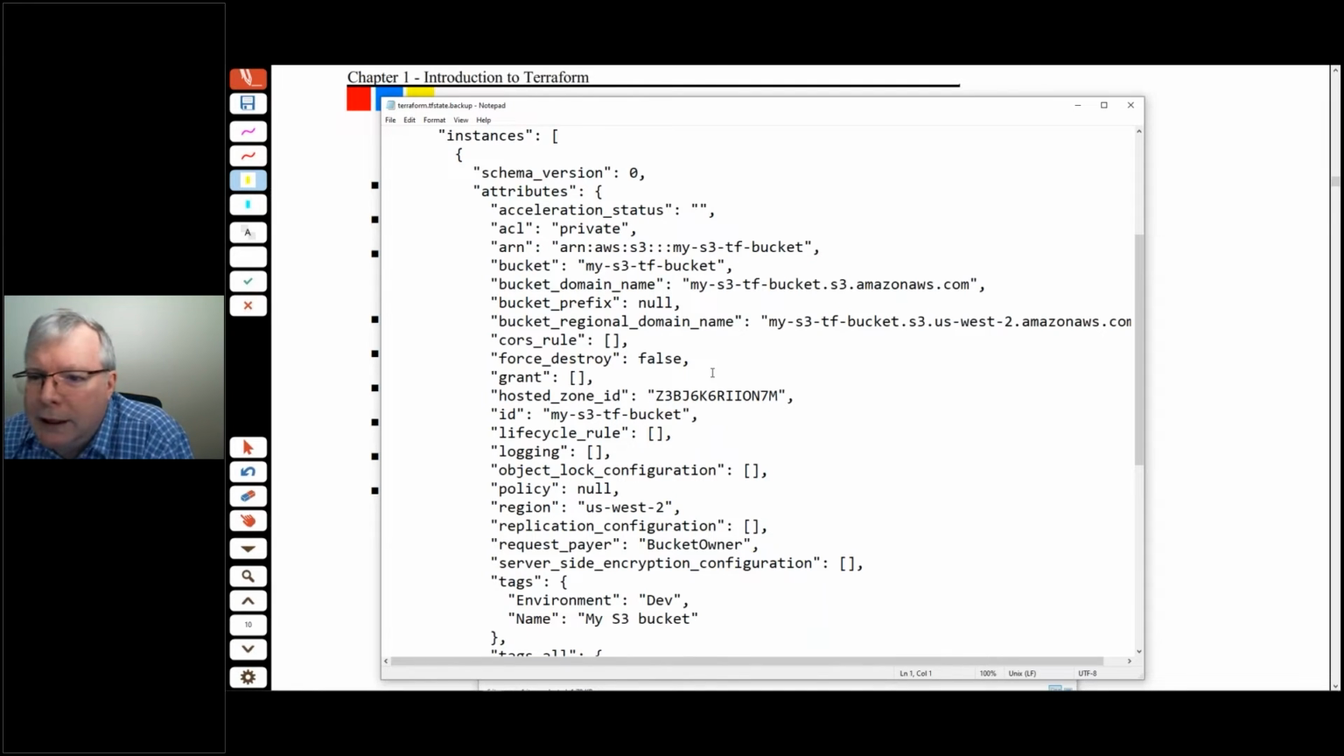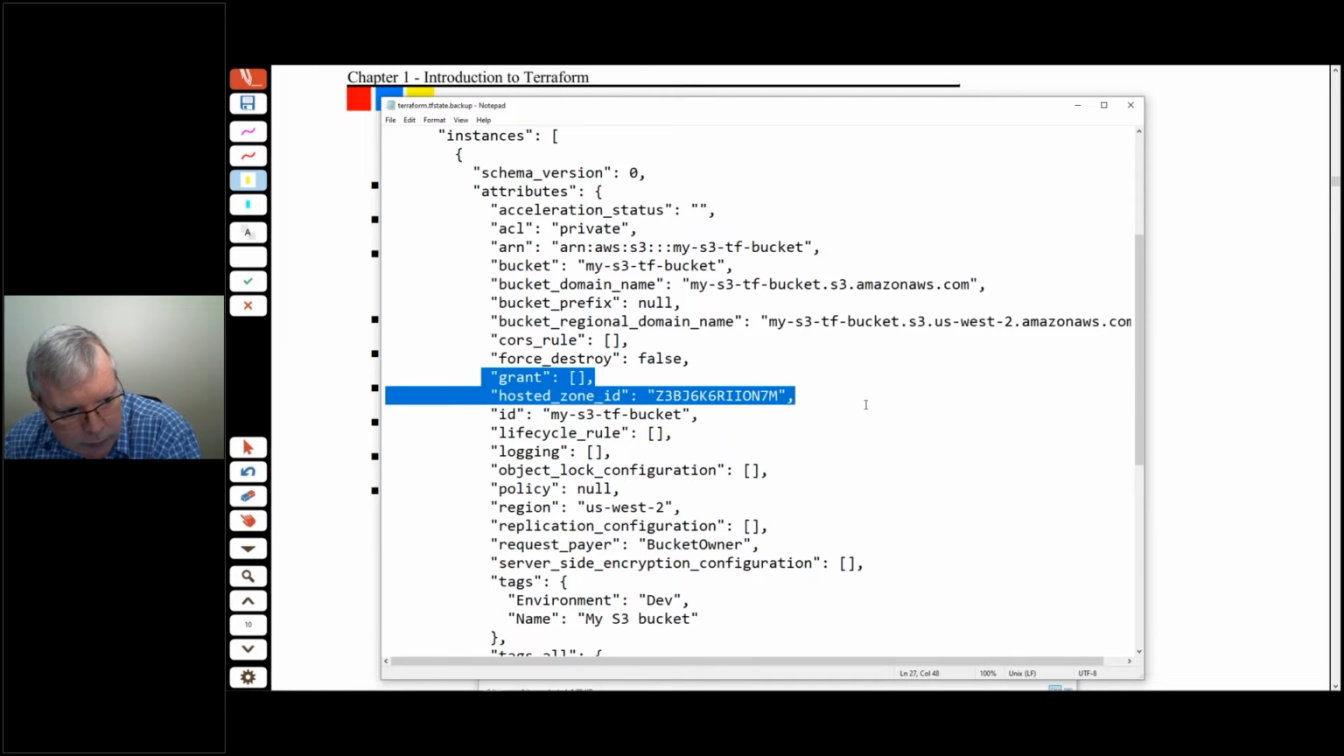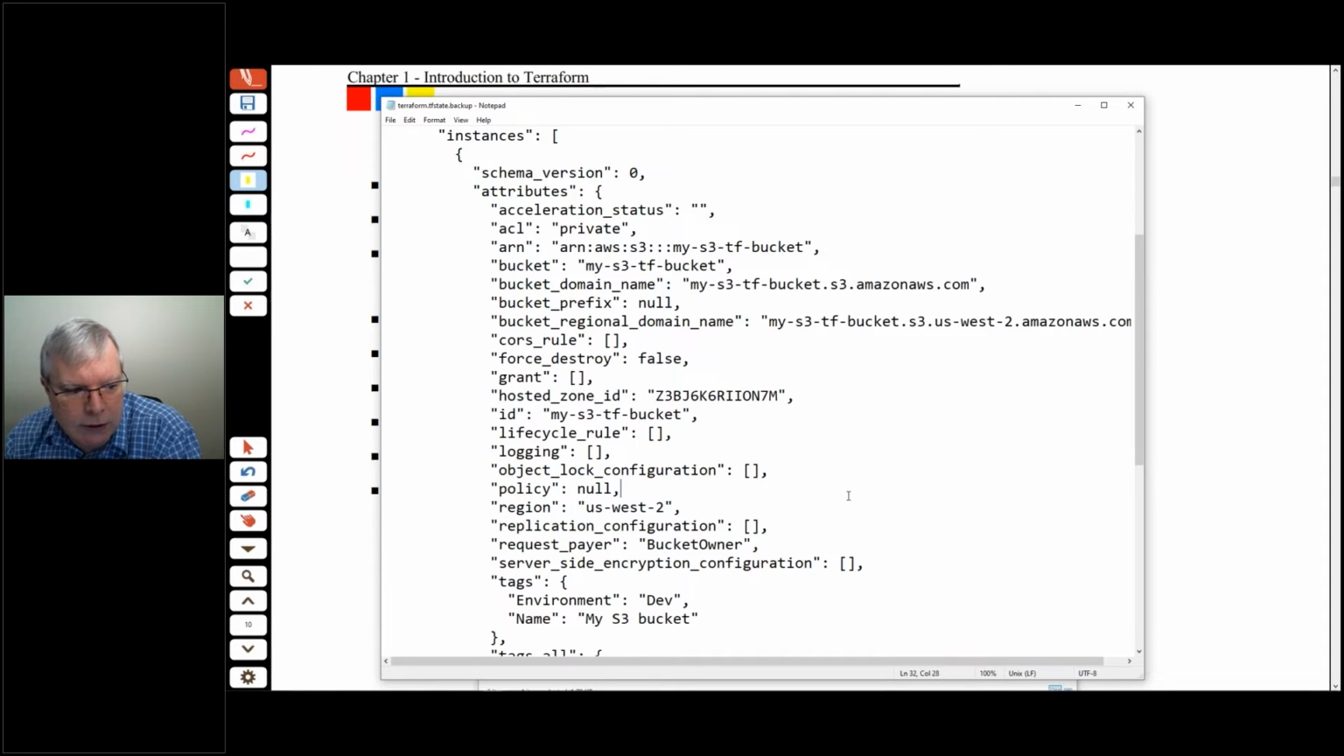this is the S3 bucket example, whereby I deployed a bucket. It talks about the bucket name, talks about the region, whether or not it was replicated. In this case, it wasn't. We could also have information about maintaining it.